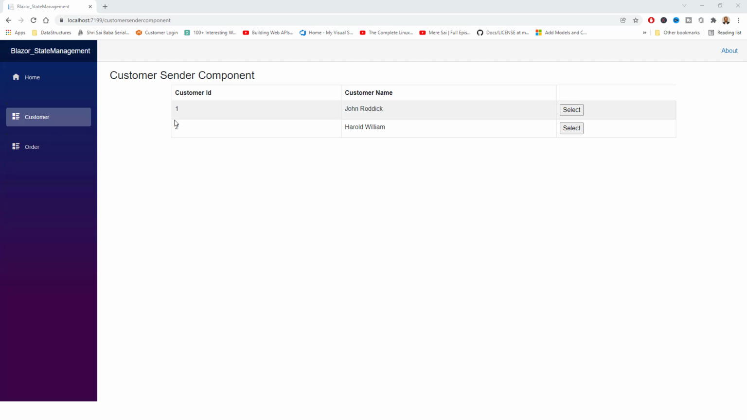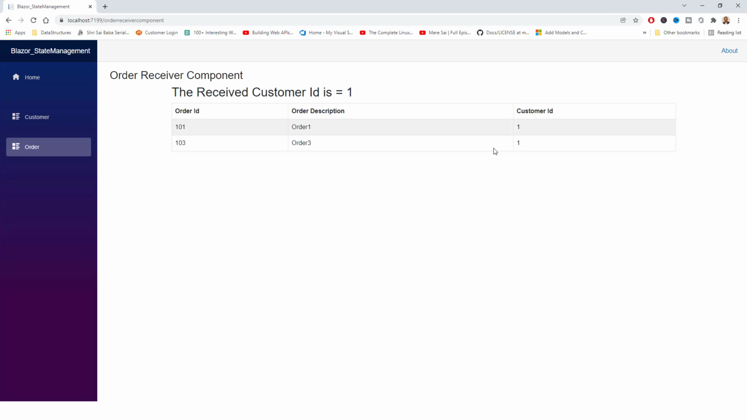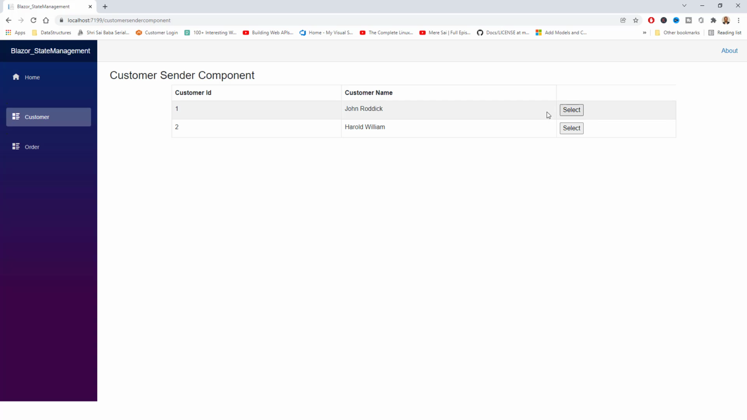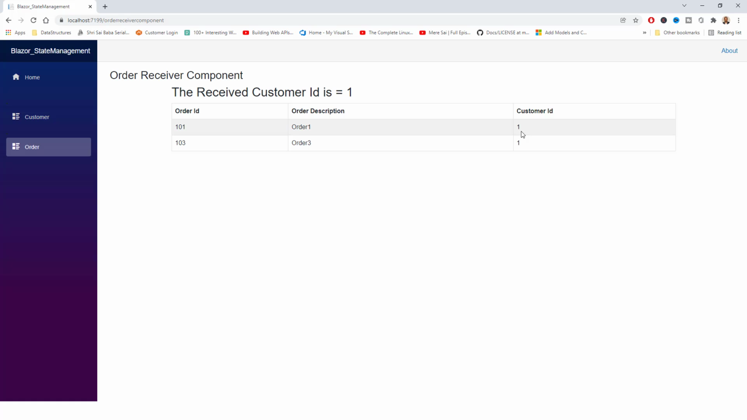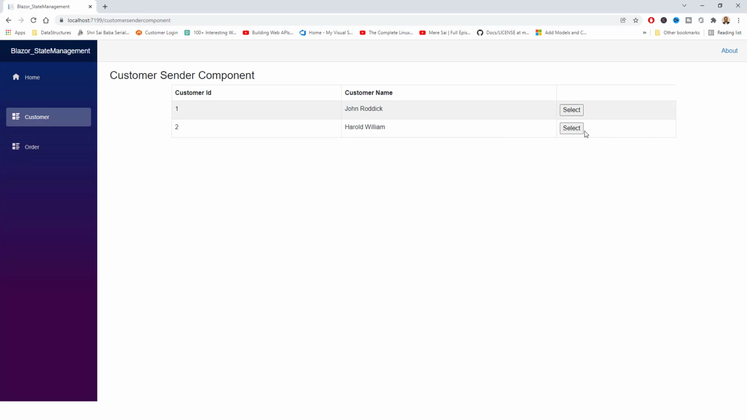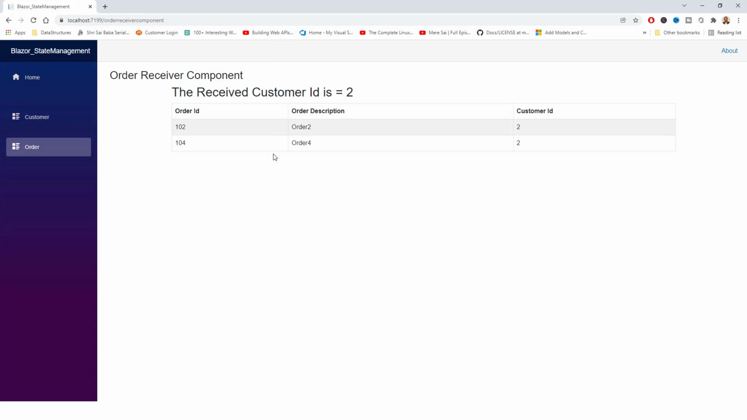If you click on select on any of these customers' names, it will bring the orders for that customer. Say you click John Roddick with a customer ID of 1. So these are his orders: customer ID 1, order description, and order ID. Similarly, if you click the other customer, it will show his orders. Here the order receiver component shows the orders based on the selected customers.